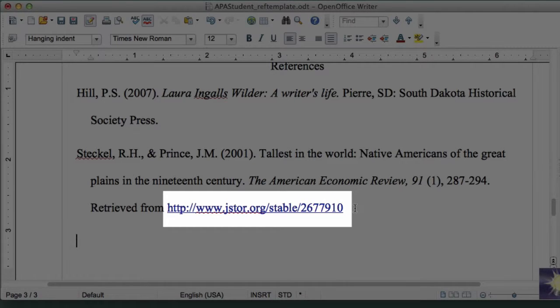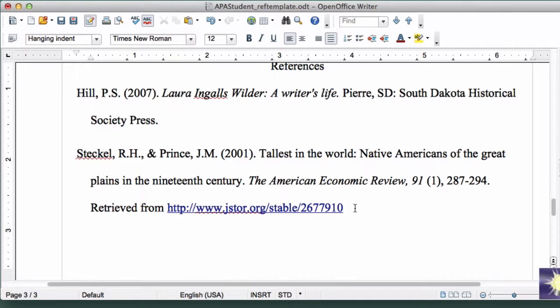Chances are good that you'll see a line appear underneath your URL. It may also turn blue. That's because OpenOffice Writer assumes that any URL is intended to include a hyperlink so that the reader can go right to the location by clicking on the URL. We don't want that to happen.